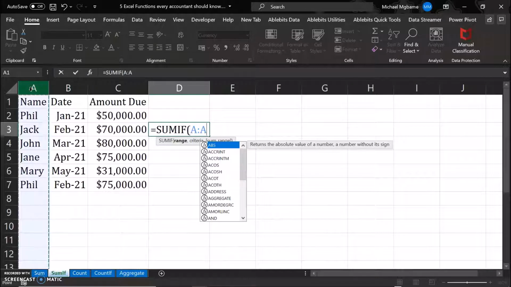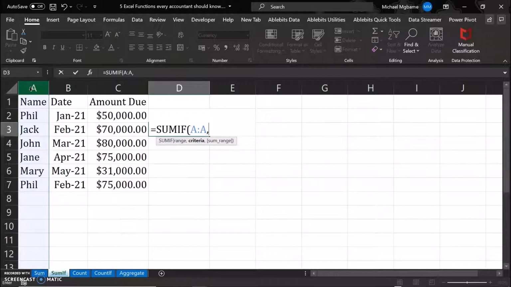Now, looking at that range, what criteria are we looking at? What criteria do we want to sum over? Like I said earlier, we're summing whenever the person's name is Phil. And that's what I'm typing here now. Apologies, Phil. So we're going to sum the amount due whenever the person's name is Phil.